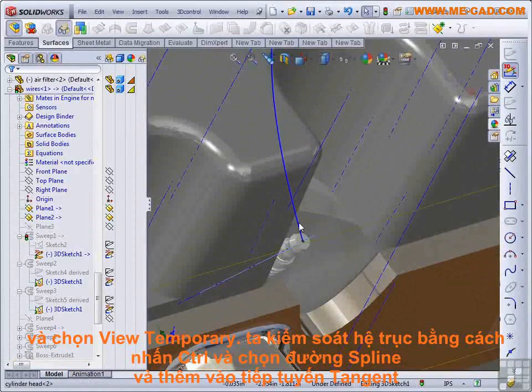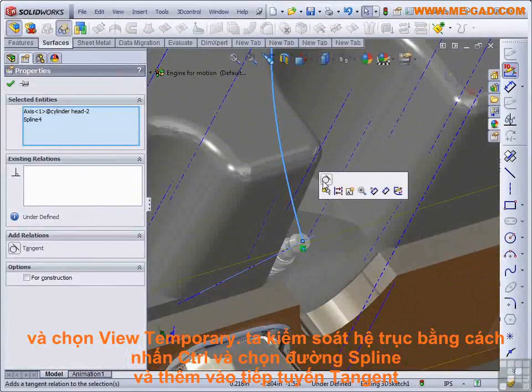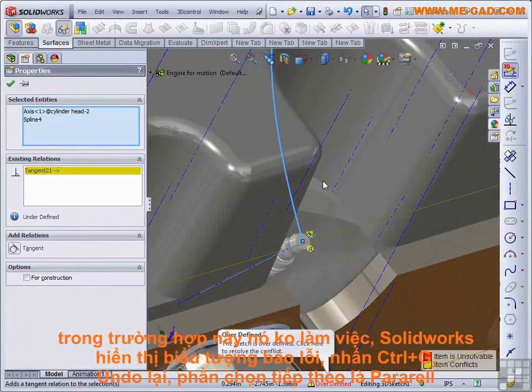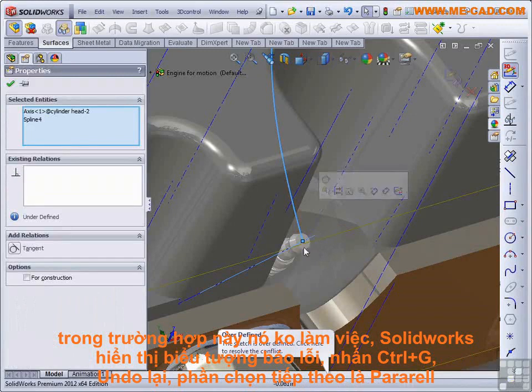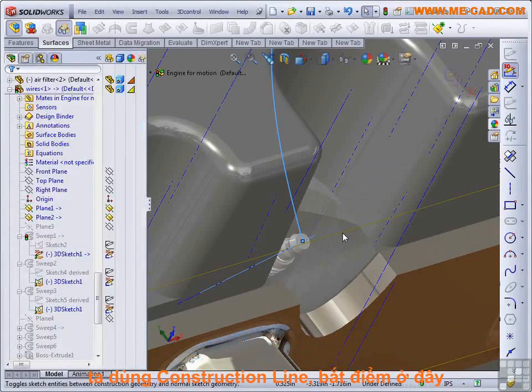Here, I can click the axis and control-click the spline and add a tangent relationship. Unfortunately, in this case, that doesn't work. SOLIDWORKS is giving us an error. So I'll hit Control-Z to undo that. My next choice would be parallel, but that's not an option. So we'll fall back to a workaround.